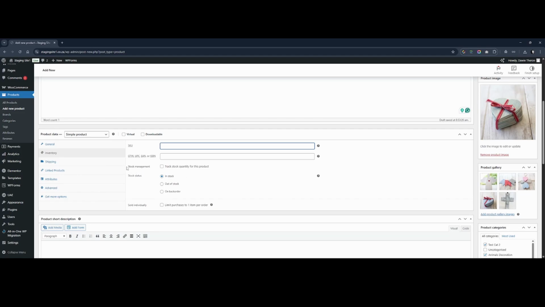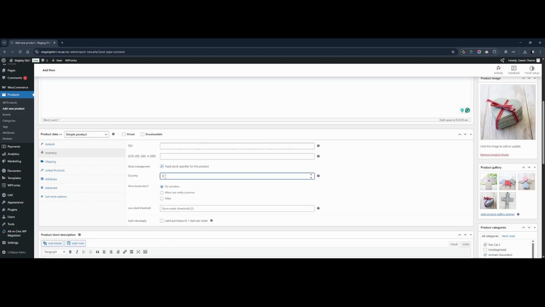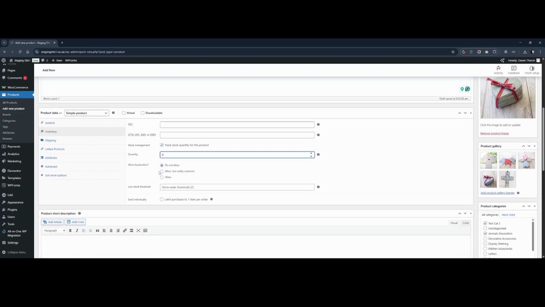And then there are two ways you can manage your stock. The first one is stock management. It's got a tick box that says track the stock quantity for this product. So if I tick that, I can actually add the quantity of products that I have in stock. Maybe I have 10 of these. I can allow back orders or not, and then there's a low stock threshold. So I can set that to, for example, 2, which means if I've sold 8 products and the stock count is now down to 2, then I'll get an email to say that the product's threshold is at 2, and you can come in and update it.